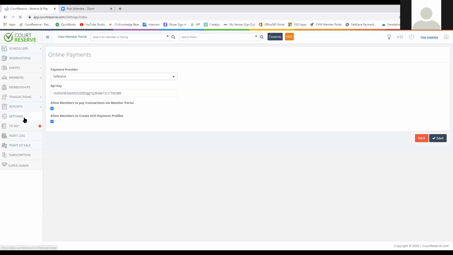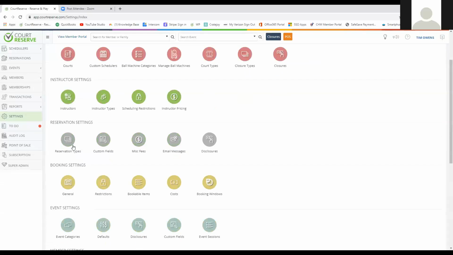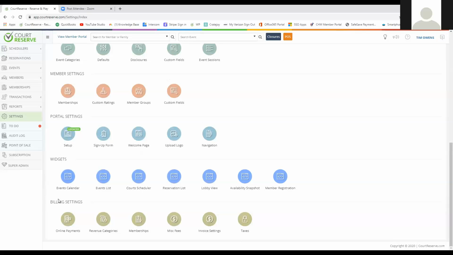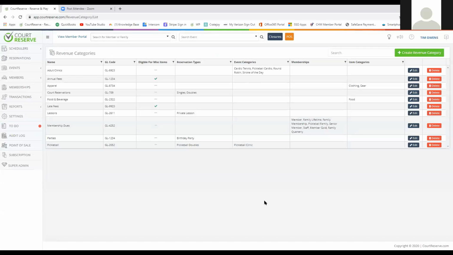The next thing we're going to talk about is revenue categories. The revenue categories button is down here again under billing settings. Revenue categories in Court Reserve are a way for you to assign revenue to a specific category that you would set up. So for instance, we have several examples set up here. You can attach those to a reservation type and even give additional details here.